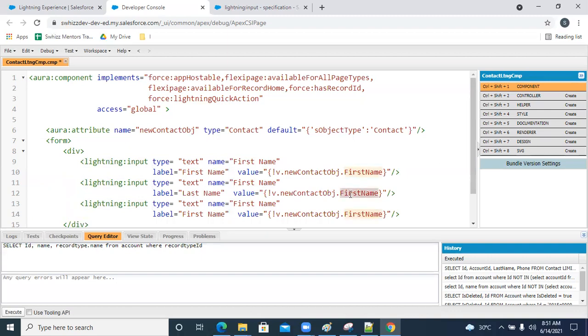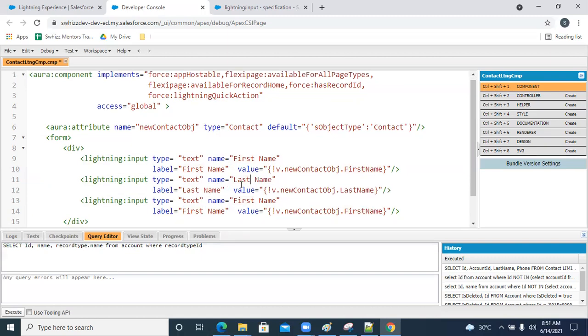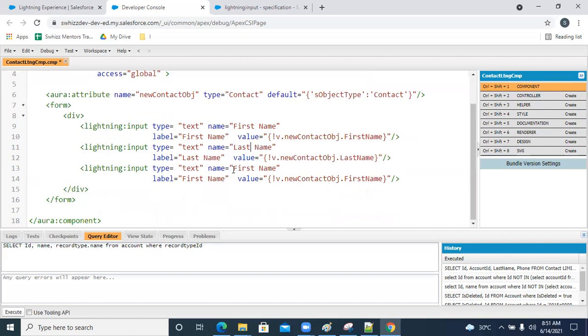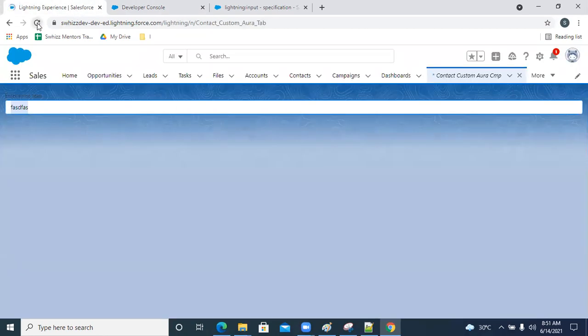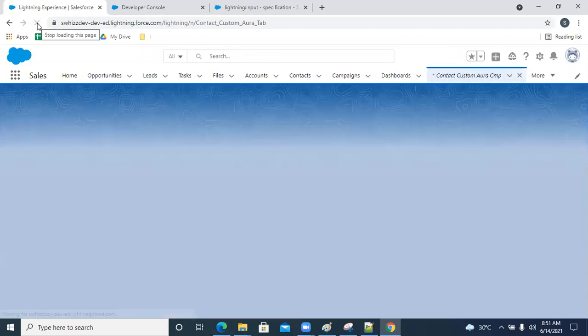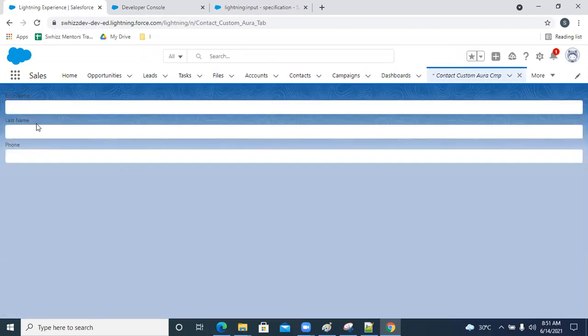So last name, last name, phone. Make this as phone, and here also phone. Save it. So three input sections, three input fields, I have given here. Let me reload this. Here you can see those three options.